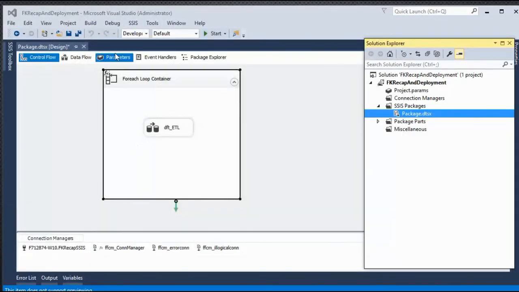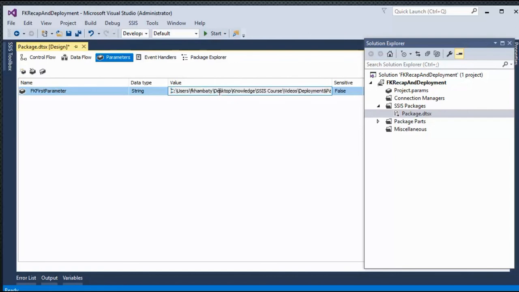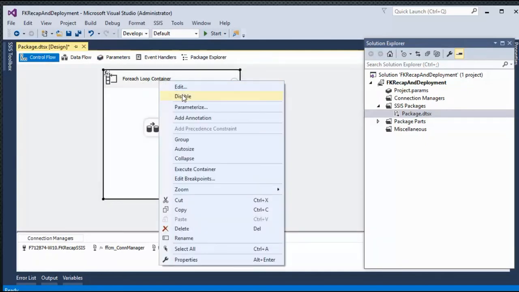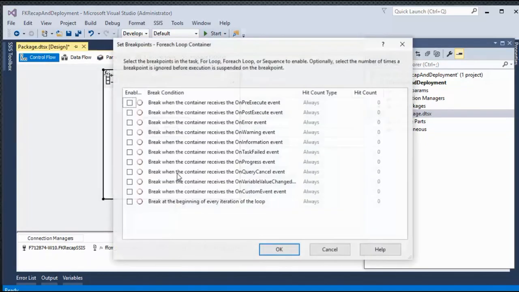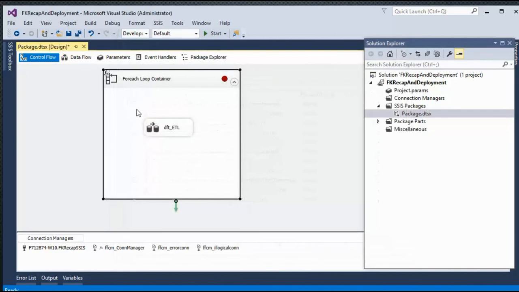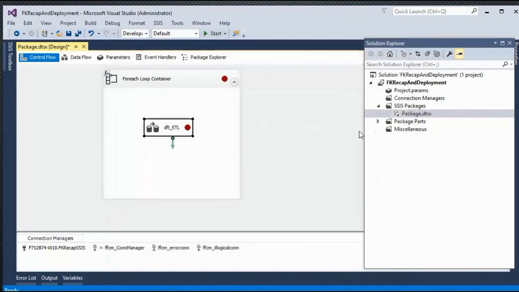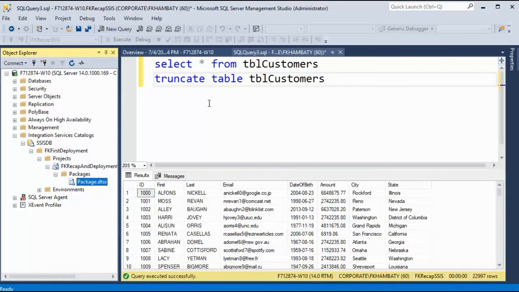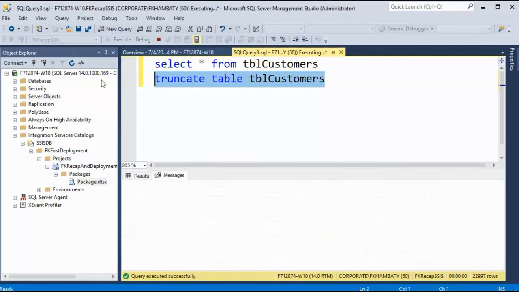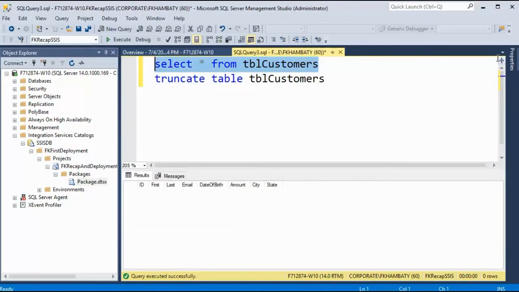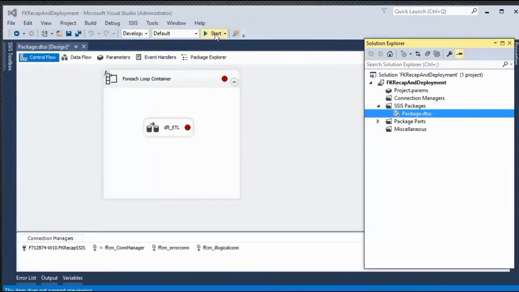I'll come back to my parameter. In the default, I will mention this particular checking for parameters folder name, and I will give a breakpoint over here. Remember breakpoints? We just did it. Okay. And I'll do a breakpoint here as well. I'll say okay. I'll go to SQL. I'll truncate the tables out here, select zero rows, and let's check. Start.